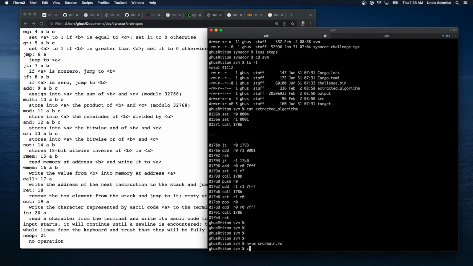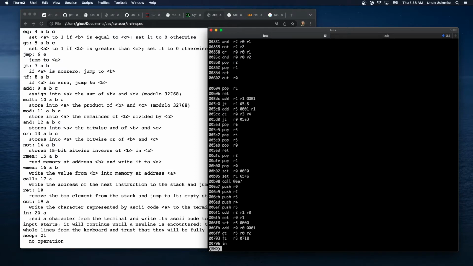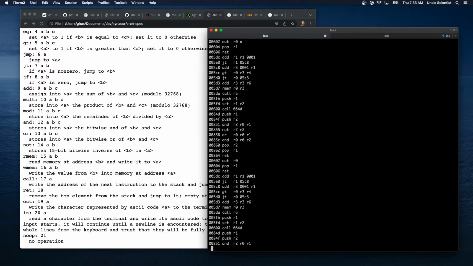So now we should be able to say cargo run steps, and then dump that into the output. It's okay if we overwrite output because we're just generating the same thing. Ooh. Now it panicked. Let's see what the output looks like. The last thing it was trying to do was get an input, so it must have written something to the console.